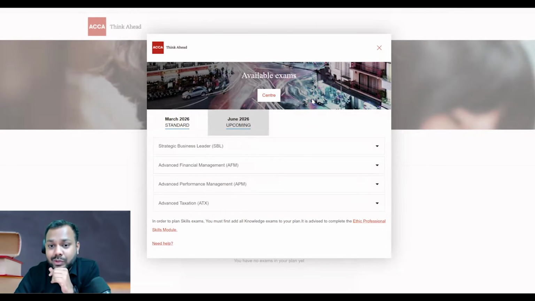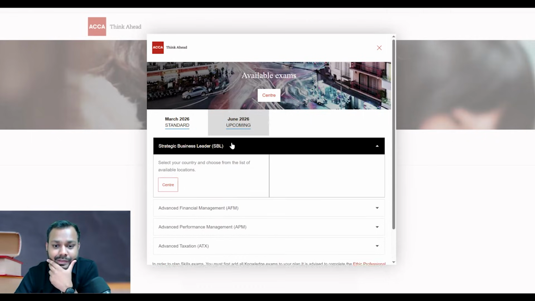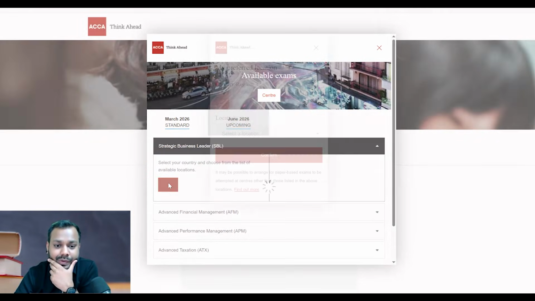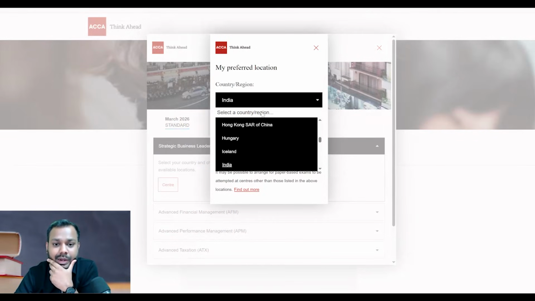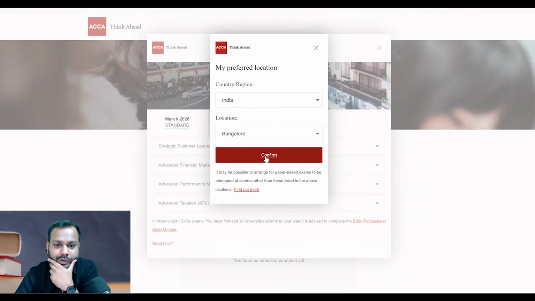Now, if you can see, there is no option for remote exams here, right? There is no such option for remote exams here. Now, let's suppose I select SBL as an exam. Now, center, if I click, they will ask me India. Okay, yes, India. Location, if I select Bangalore, confirm.